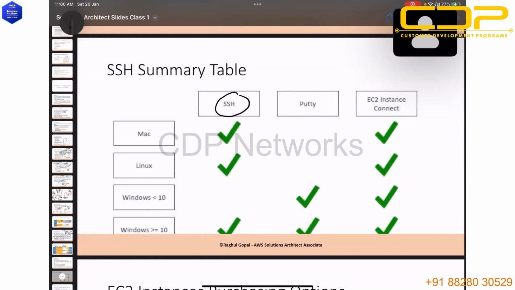Can you explain it, sir? To take the console of the remote connection, to take a remote connection, a command line like a CLI. Just like a CLI.